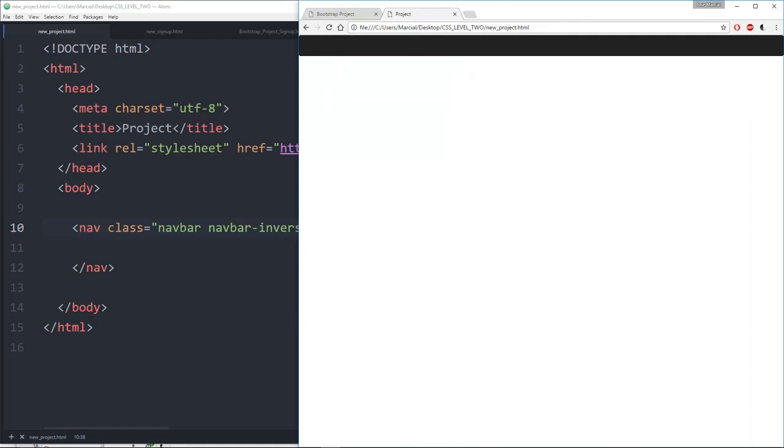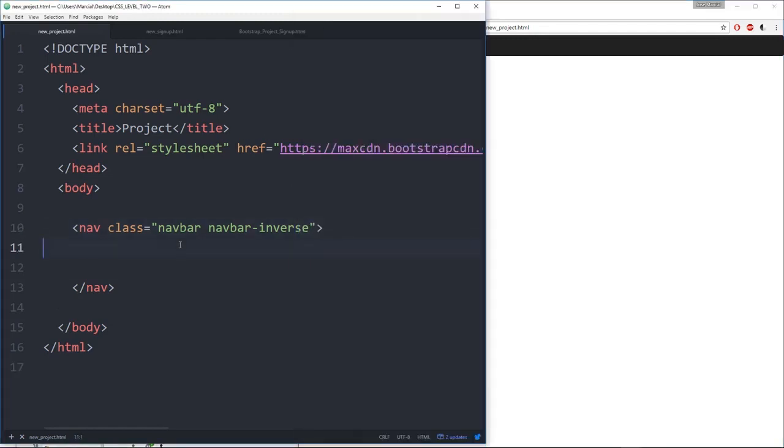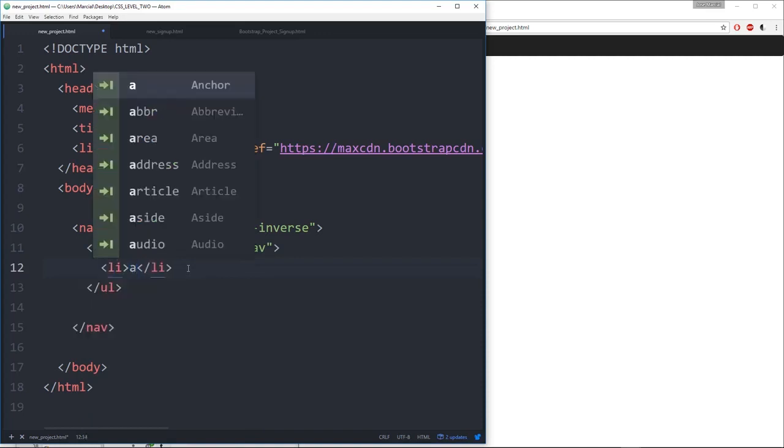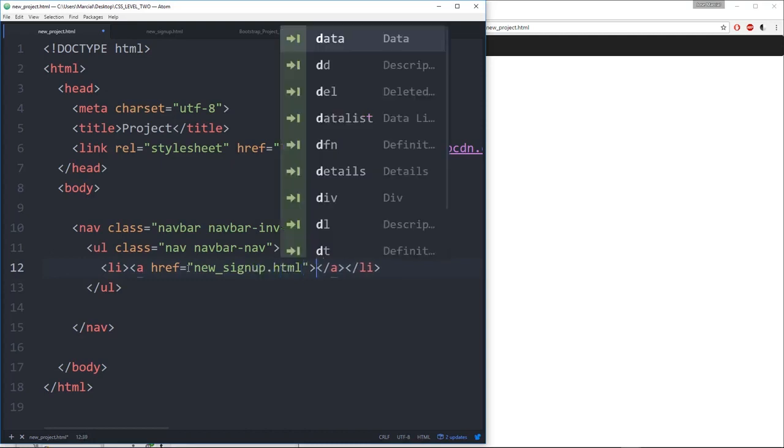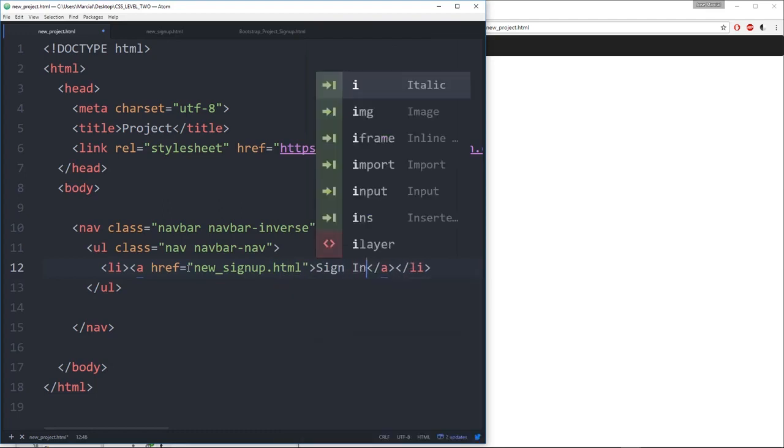Doesn't have anything inside of it yet, so let's add in those things. In our case, it's just one other item. So what we'll end up doing is putting an unordered list in there, and we can give it the class nav navbar-nav. And then the list item I want here is an anchor tag with an href of my signup page. And I've called my signup page that I'm working with right now new_signup.html, and this is going to say sign in.